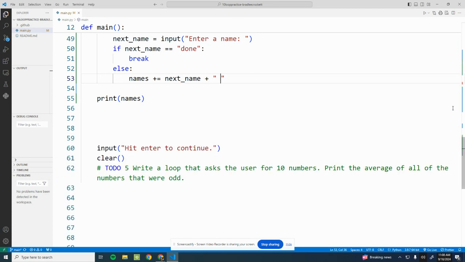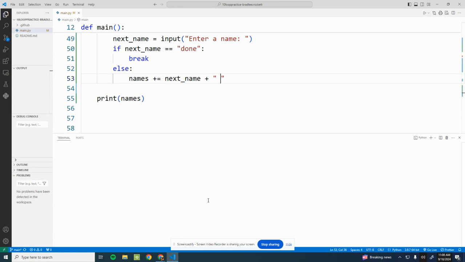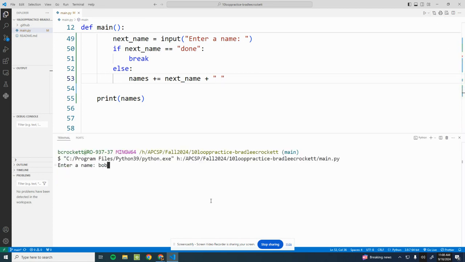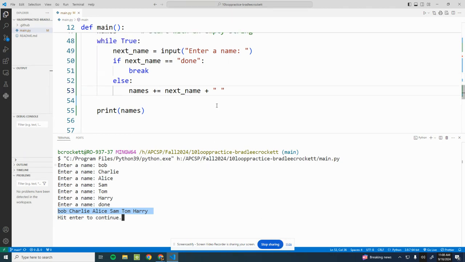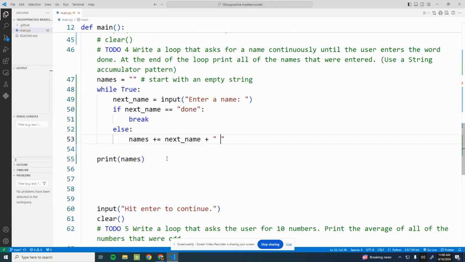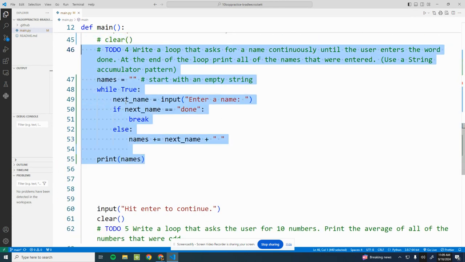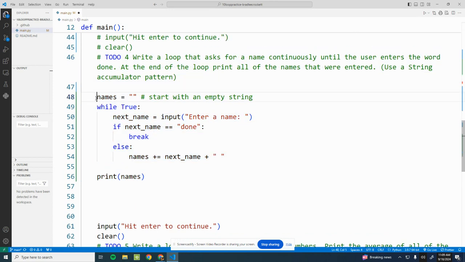So I can try that again, run it. Bob, Charlie, Alice, Sam, Tom, Harry, done. And so now I can see all of the names that I entered have spaces in between. That looks pretty good. All right, I think that's pretty good for this to-do number 4. Practice using a string accumulator pattern.